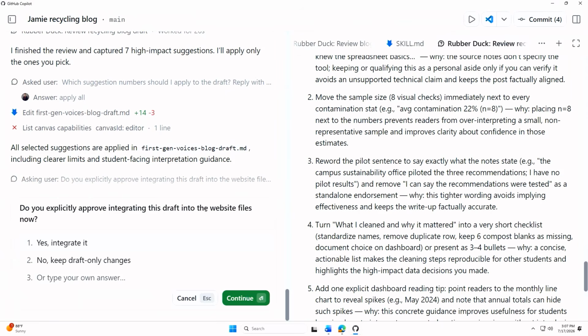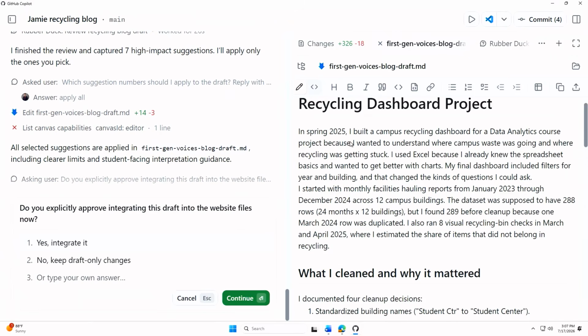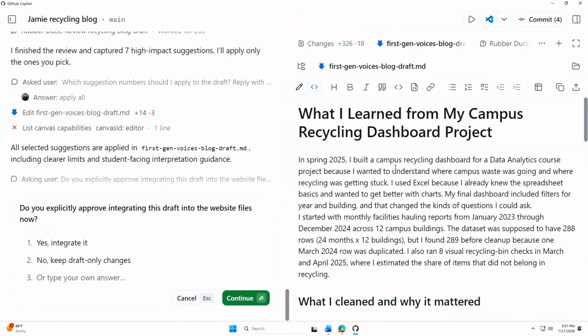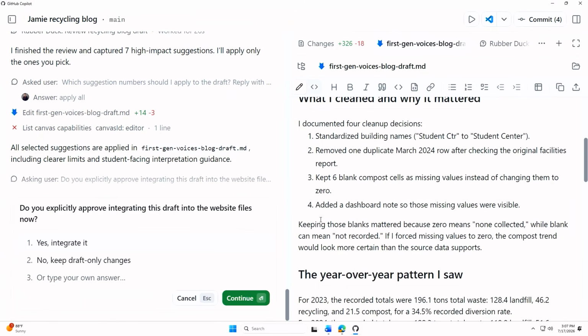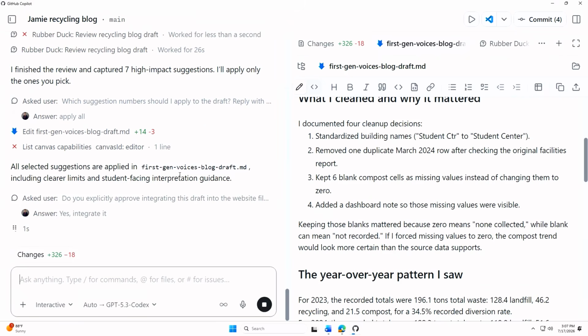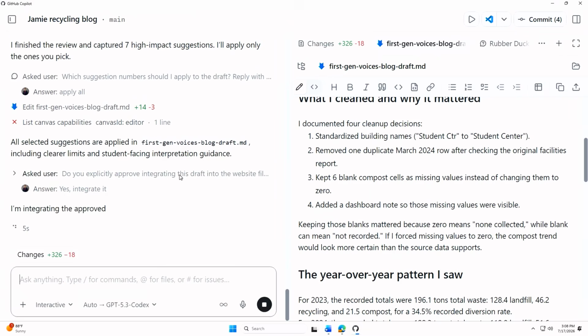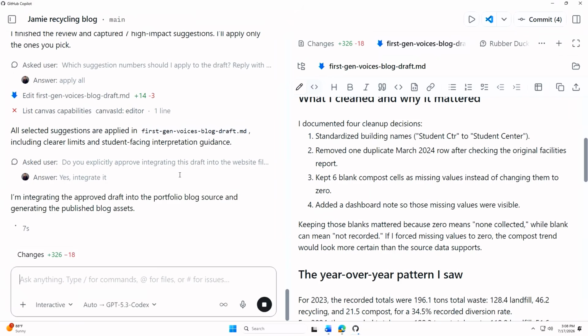Okay, so now it's asking me if I explicitly approve integrating this. I'm going to look back. I see this recycling dashboard project. I'm going to say, yeah, integrate it. Nice. Put it into the website. Now it's going to make it into HTML, and it's going to publish it to the website. Yeah, and now everyone is pretty immediately going to be able to see these new posts.